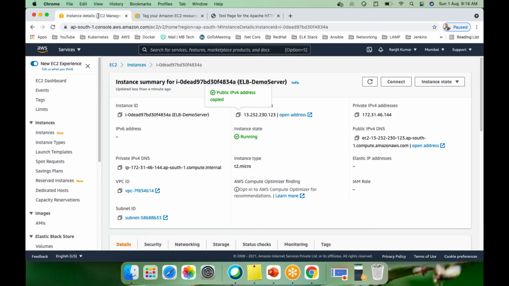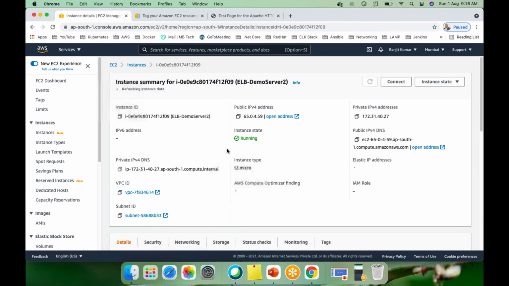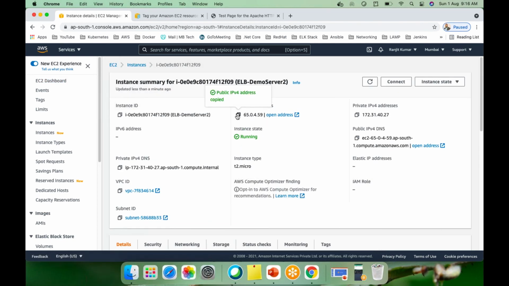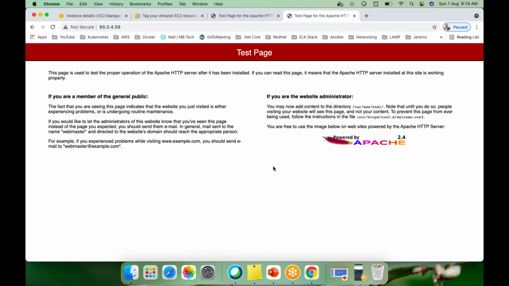Guys, if I just do this web server check in the browser, what will happen? Can anybody tell what will happen if I hit enter on this IP address? I'll just access this web address. Whatever we put in user data, that will come.